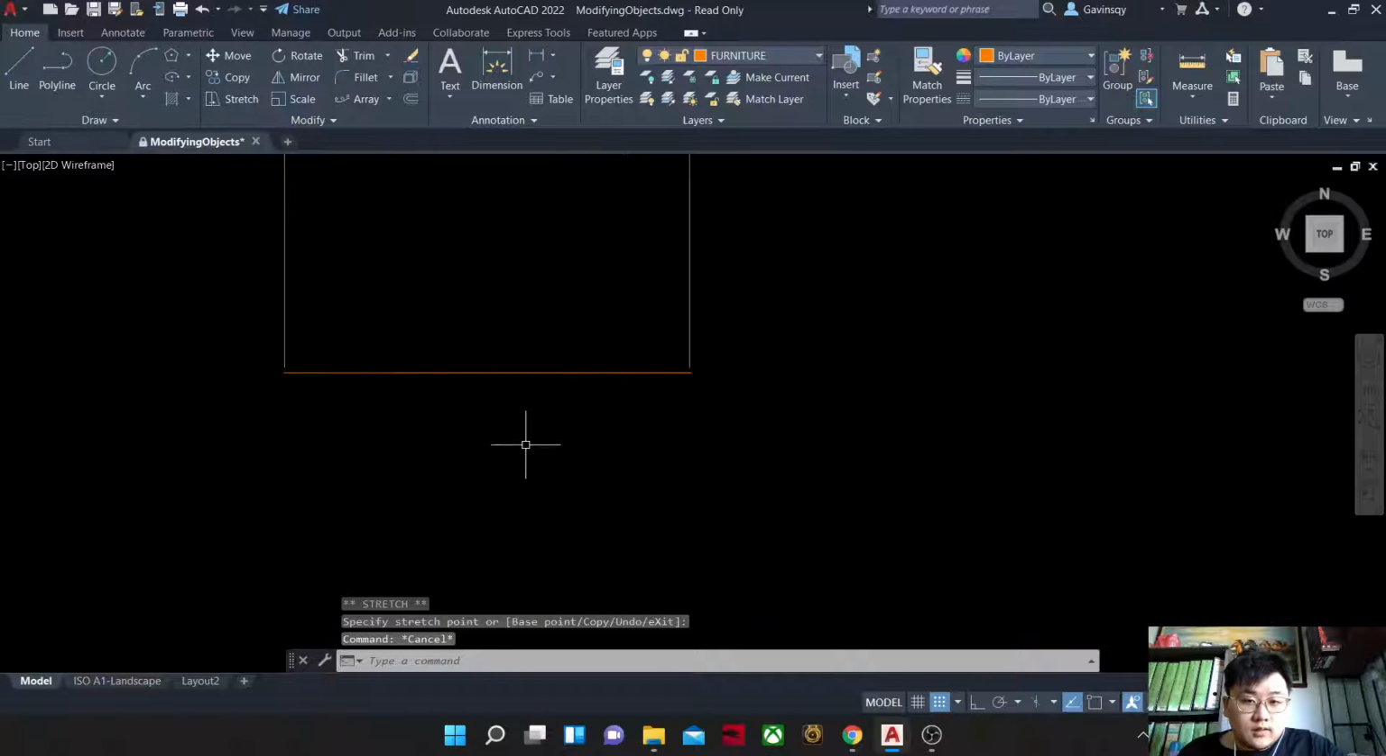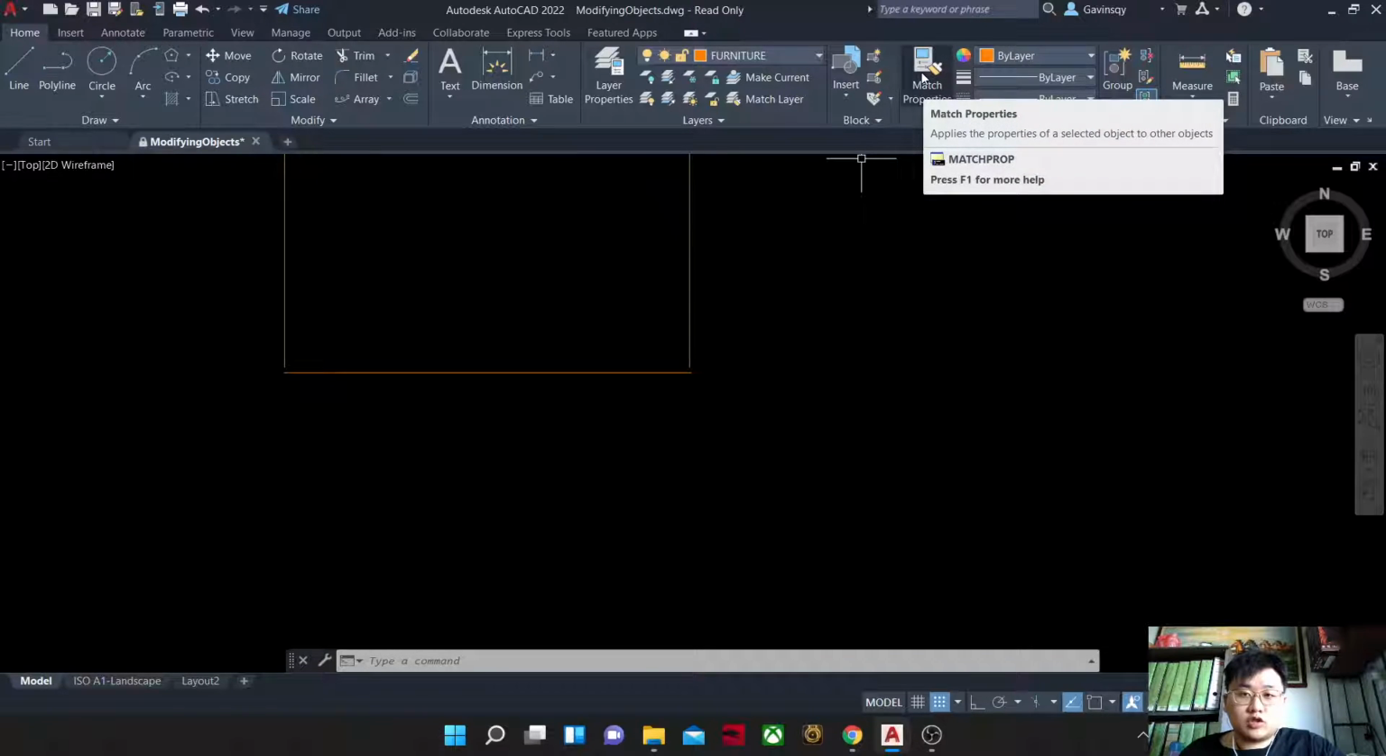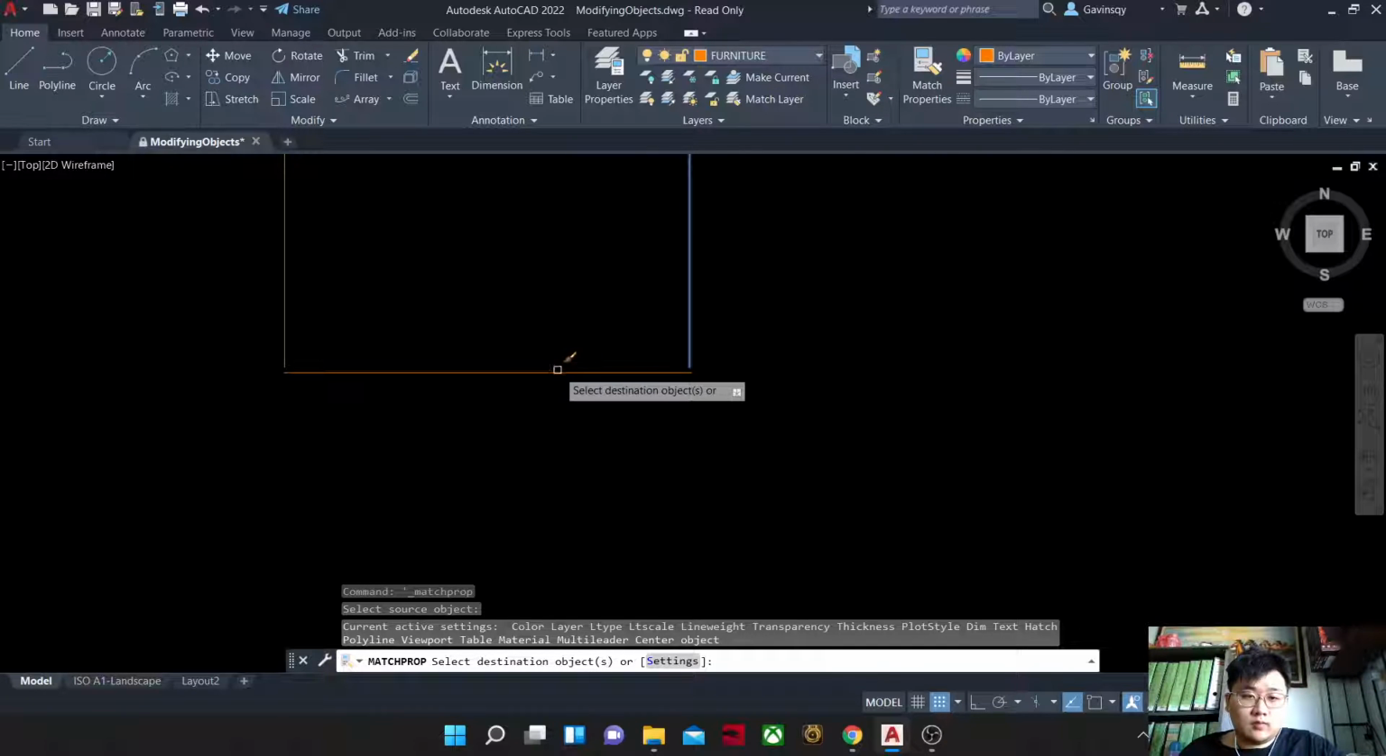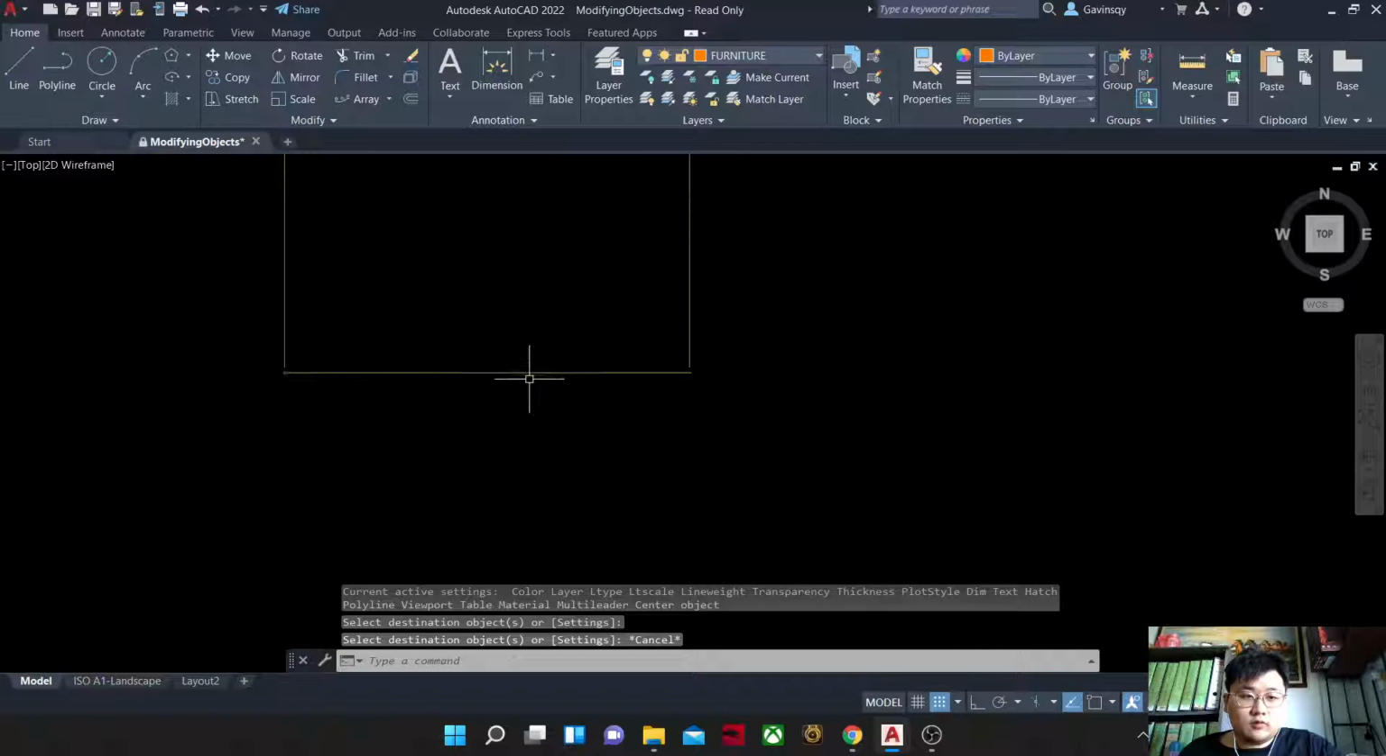So you guys can see that the color of the new line is different from the older one. This is because the color of the new lines is furniture and the old lines is wall. So we want to make it the same color. What we should do is click match properties, select the source object we want, and paint it so the color will become the same.